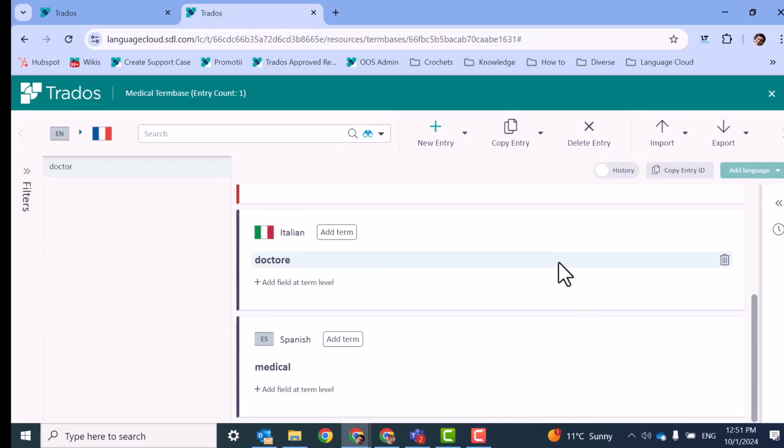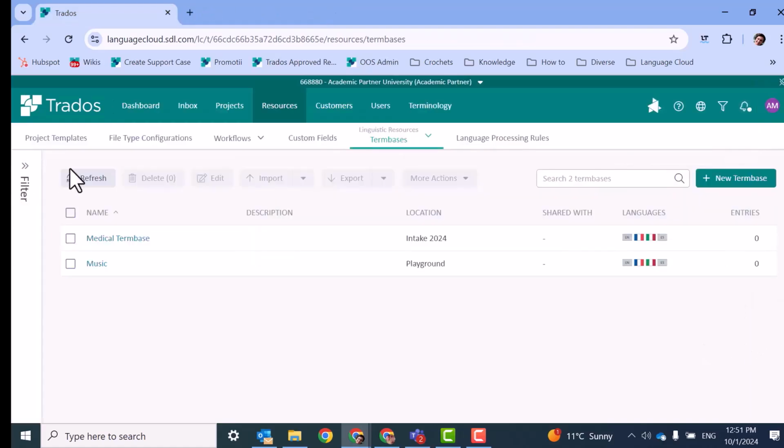Now, if I want, I can repeat the steps for other terms and for all the languages that the term base has. If I finish the work with the term base, I can close it. And if I do a refresh here, I will see that my term base now has one entry. You can also import content to a term base from Trados Studio or from your PC if you have a dictionary completed there.